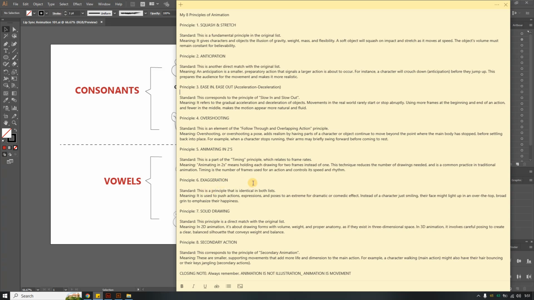Then you have exaggeration, which is self-explanatory. Basically, when you become more dramatic with your movements, like when you're smiling, you can just have the cheeks move extra up, or you can have the cheeks swell, just exaggerate the movements, which is something you also get away with when you're doing animation.